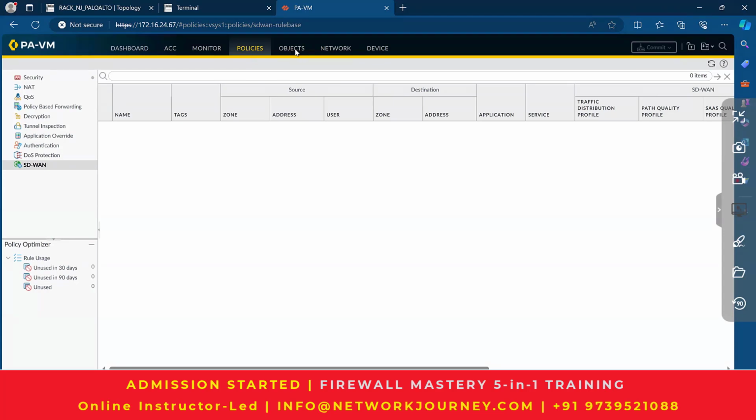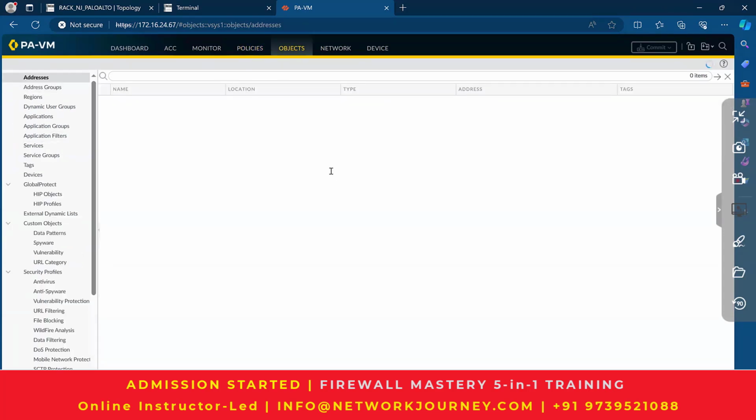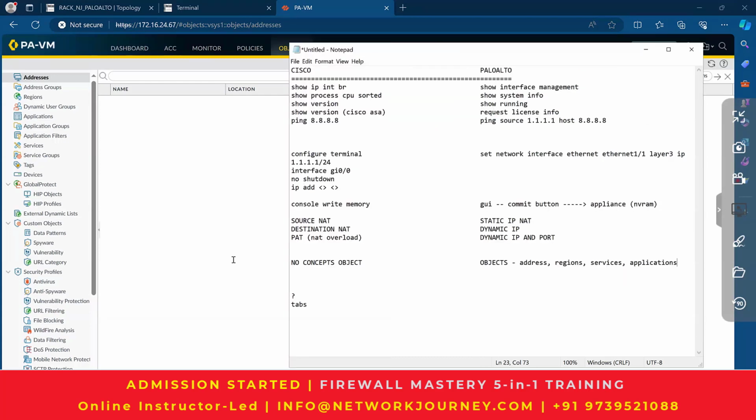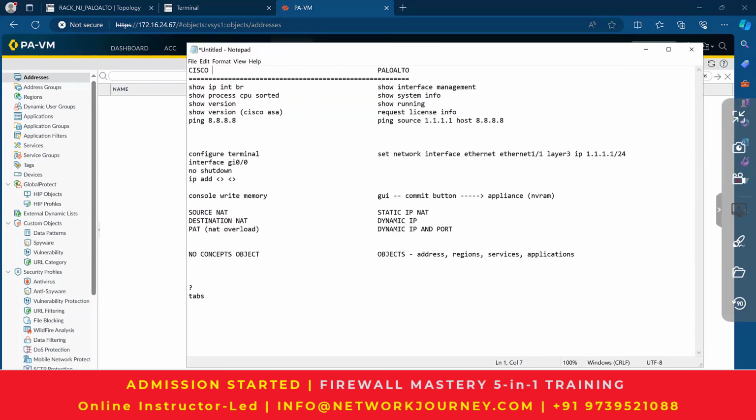So this is policies. Objects, now this is also something which is a difference maker. You have no concept of objects in Cisco, but here in Palo Alto you have objects based on address, based on regions, based on services, based on applications. So there are different objects that you can create, whereas in the case of regular Cisco routers or switches, you will not find such options.